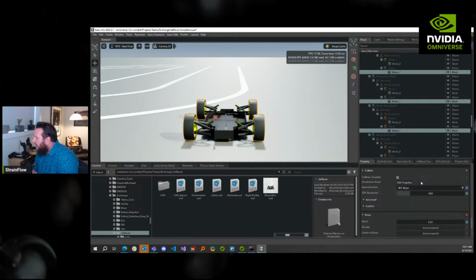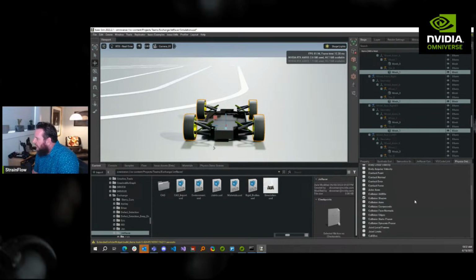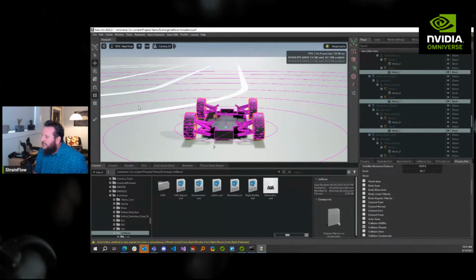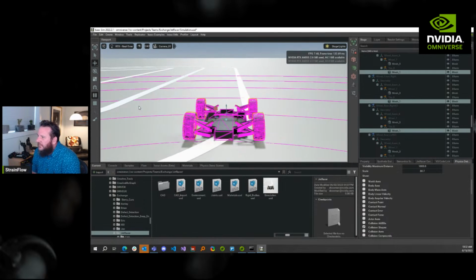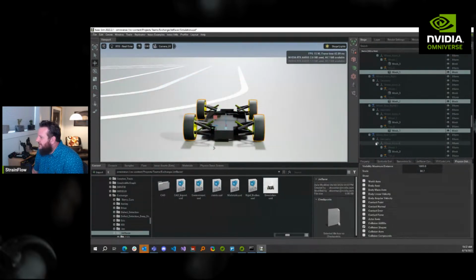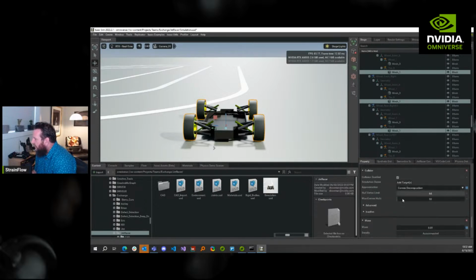And right now your SDF mesh, convex decomposition. Wow, look how much. That's a lot. Oh, that's worse. And the SDF mesh looks really a lot better, I thought. I'm going to go back to the SDF mesh.